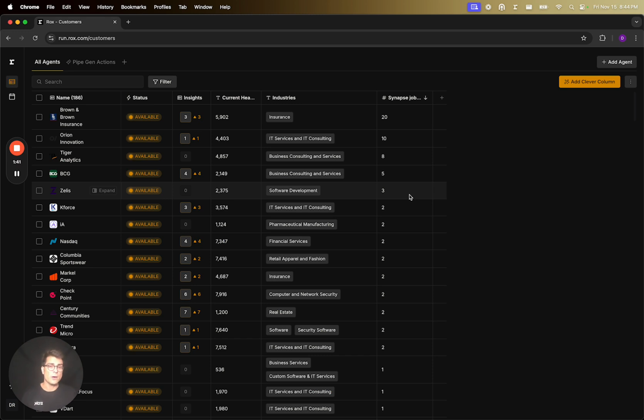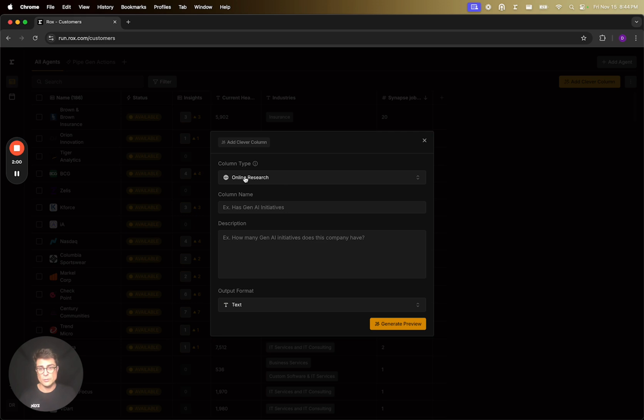Now, the second thing I want to know is which of these companies currently have generative AI initiatives. This helps me in particular build a stronger case when I start to engage this company and position Snowflake. So let's see how Rocks can also help me answer that question. We're going to add the second type of clever column, online research. We're going to call this one Gen AI initiatives. And in the description field, unlike the job postings where I specify keywords, here you're going to provide the question that you want Rocks to answer.